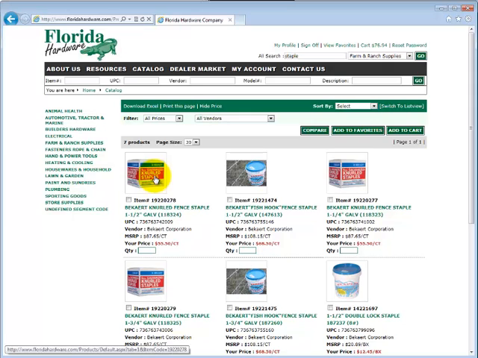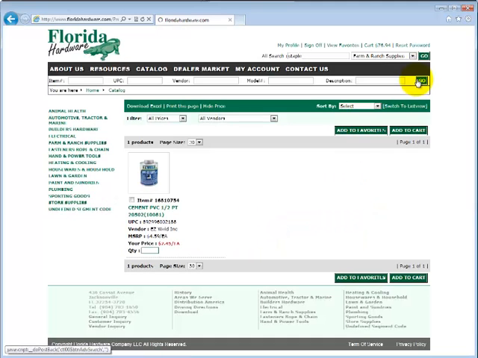Okay, let's try a UPC search. So we're going to get off of staples. We're going to type in a UPC code. Hit enter or go. You can just hit enter. You don't have to go over to the go button. And there we found a PVC glue.